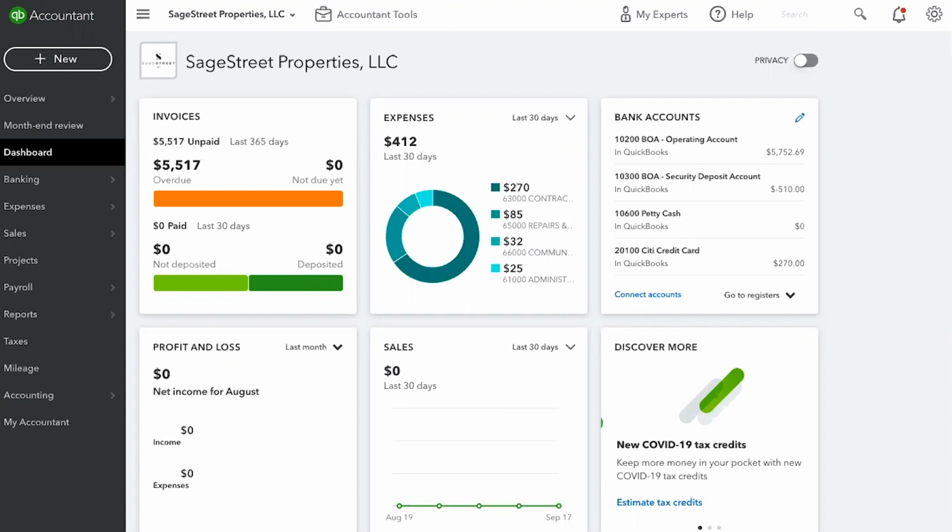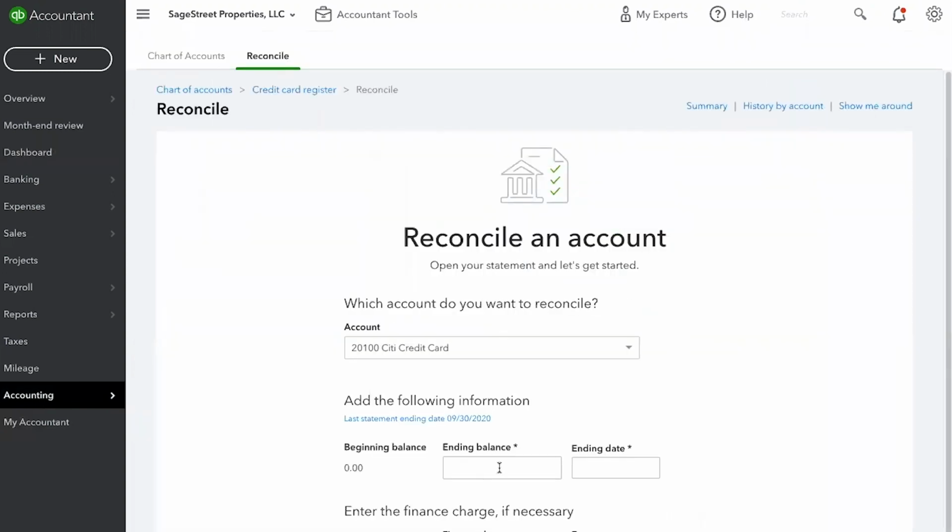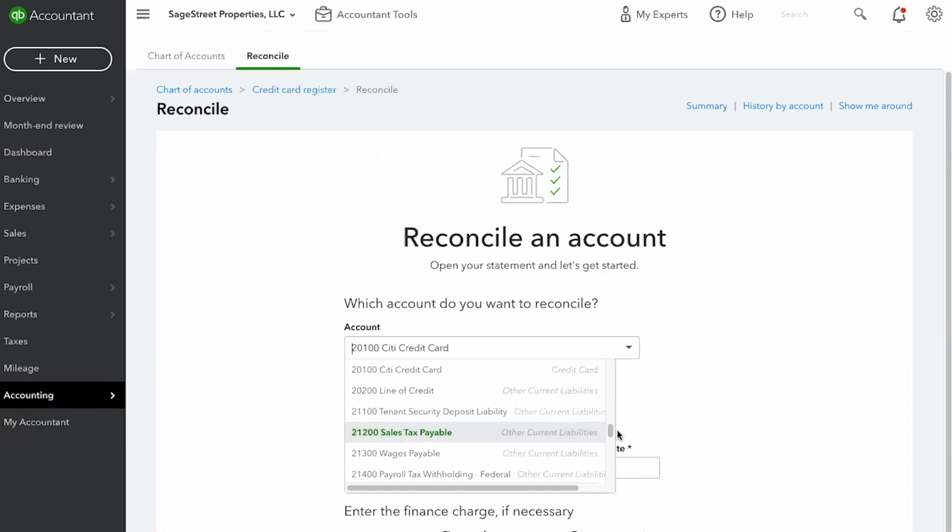And the way to do this is we're going to go over here to our accounting tab. We're going to go to our reconcile tab. And then from here, we're going to select our account. Let's start with our credit card.